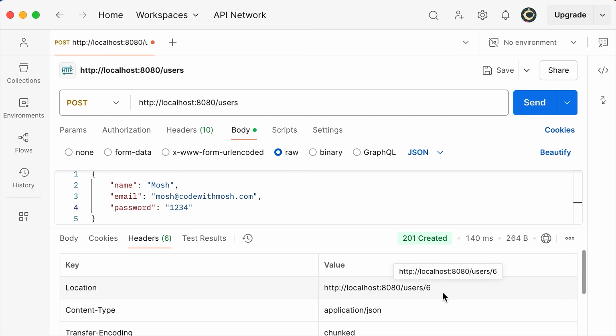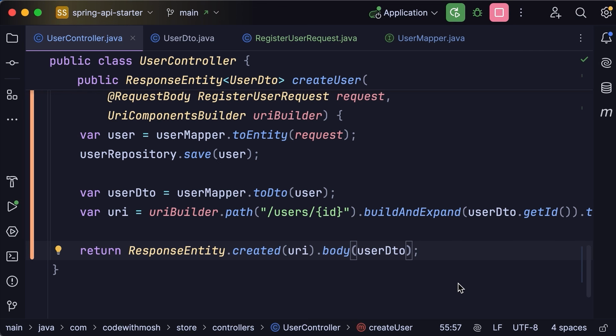Now, quite frankly, a lot of people don't implement this step. They don't set the status to 201. So here we could get away with generating the URI and simply return the user DTO. That's totally fine for internal APIs. But if you're building an API for public to use, it's best to follow standard REST conventions.